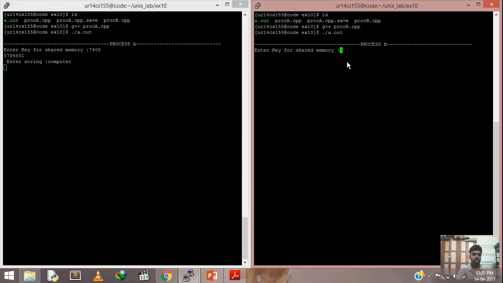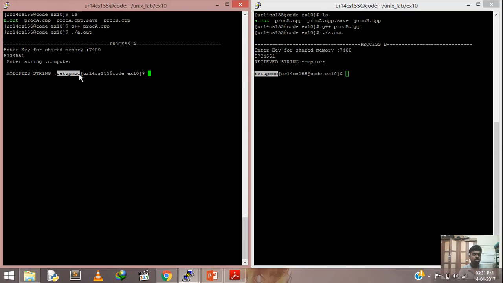It will ask for the key. I'll enter the same key. So here the string is reversed, and it will be modified in the shared memory, and the effect, as you can see, will be shown here. So using the same shared memory, the reverse of the string has happened. Now let us see the code for both programs.